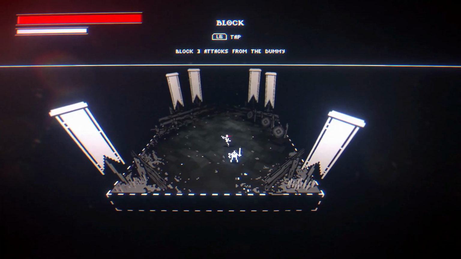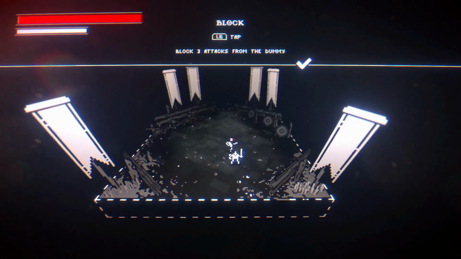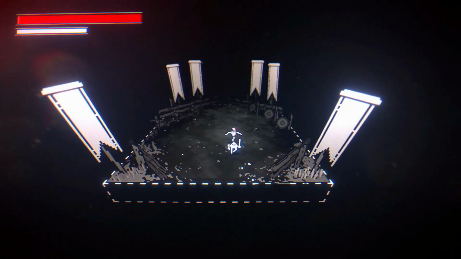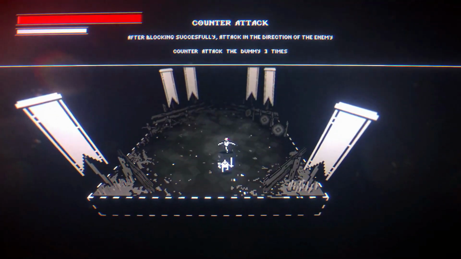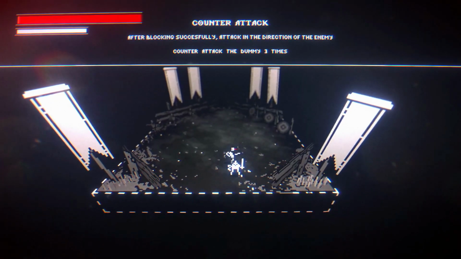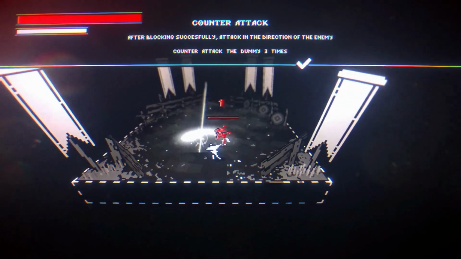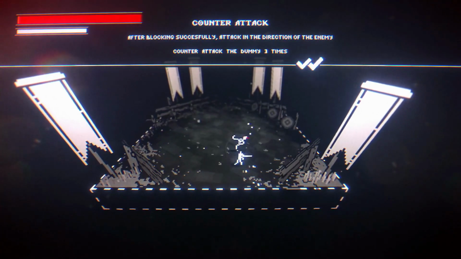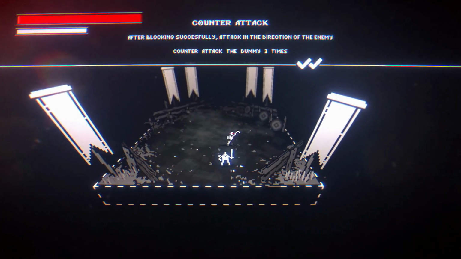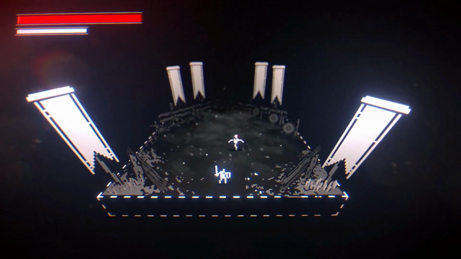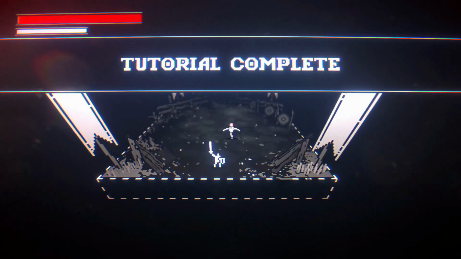Okay. Oh, I'm gonna have to actually prep for this. Alright. So, this is block, but is it block or is it really just parry? Because I'm thinking it's just parry. Counter attack? Oh, man, okay, this is a little harder time. Alright, okay, I gotta do 3 times. Okay, not so bad. Neat. Tutorial complete. Okay, so I'm probably just gonna be dodge rolling and hitting a bunch.